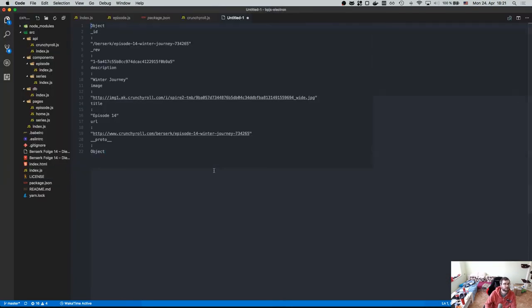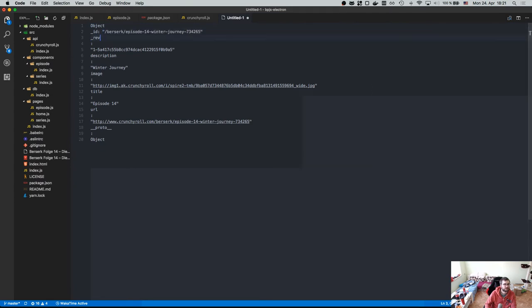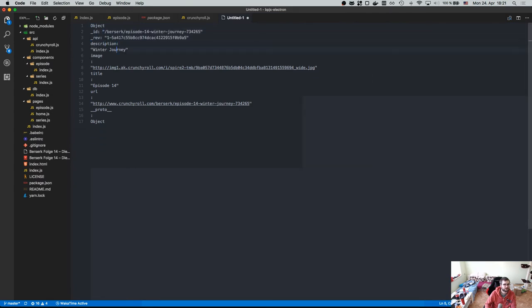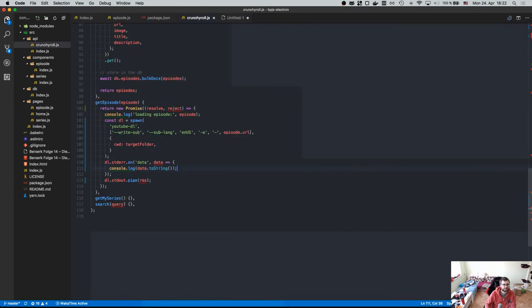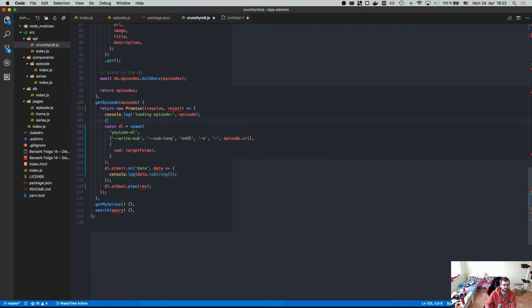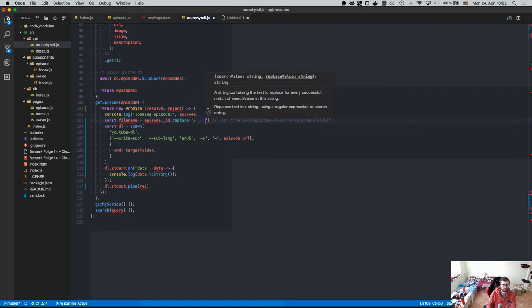So we got ID, revision, description, image, title, and URL. I guess we can take this ID and clean it up a bit, right? So const file name, this is going to be our example, episode ID, and what we're going to do is replace the backslashes. There are always going to be backslashes, and we don't need those, so we can clean them out with a regular expression because we want to clean all of them out.